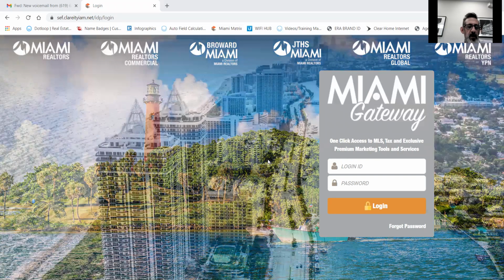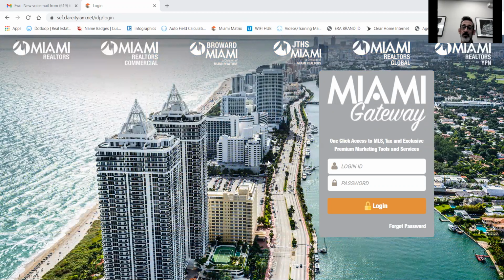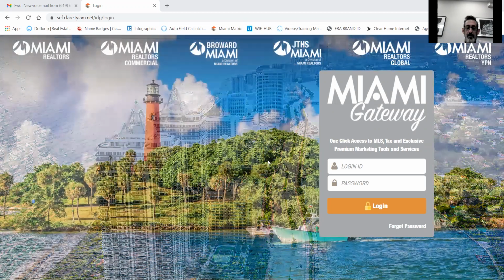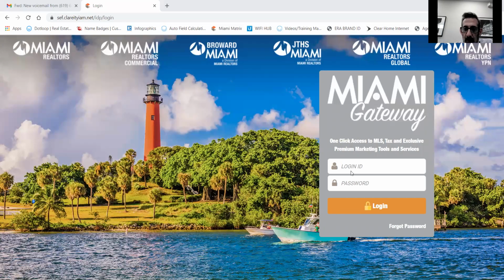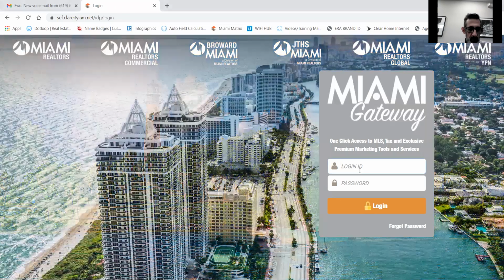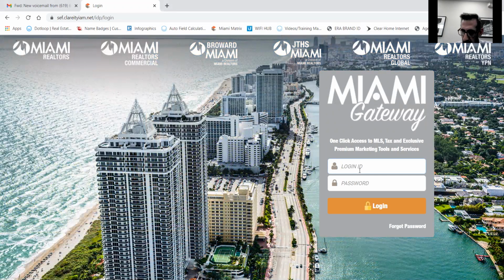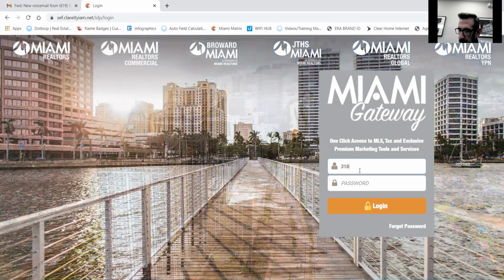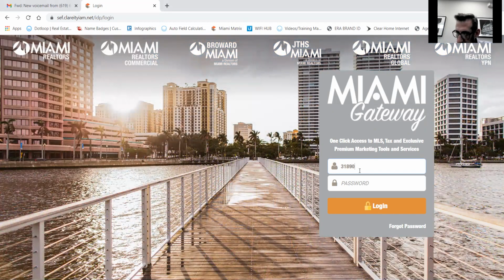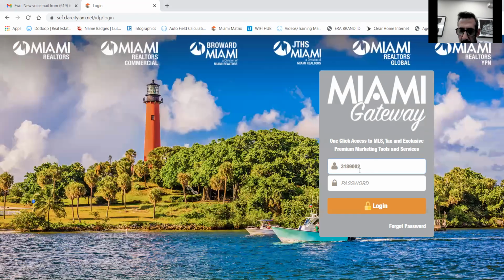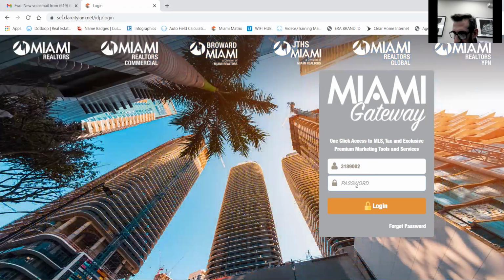Okay, so we are going to talk about a quick crash course on doing a search in Matrix. So I'm currently using the Miami Gateway. Whether you're going through Miami or you are going through Fort Lauderdale, Broward County, or Palm Beach County, Matrix is the same in each one.